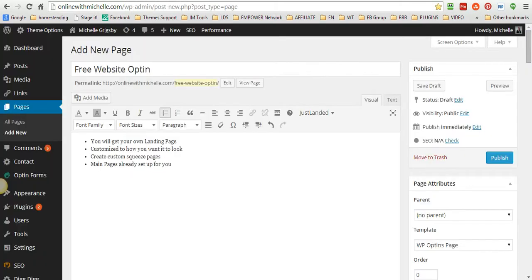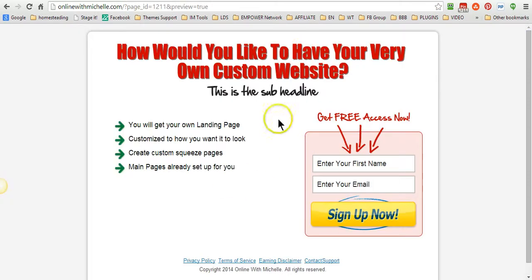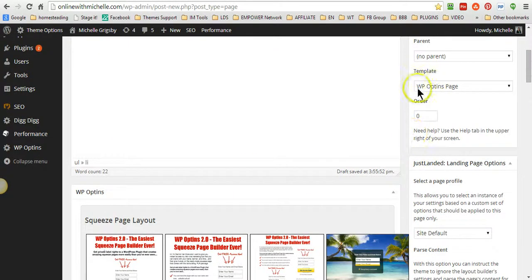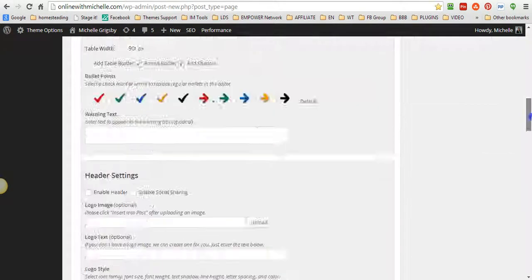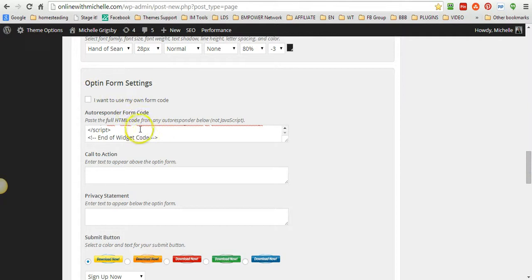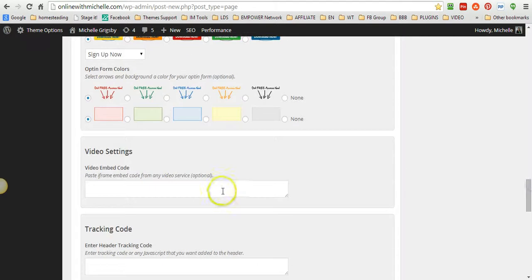Now guys, this will work for any autoresponder, whether it's Aweber, GetResponse, or Response Magic. All you need to do is get the HTML after you create the form, then go down and make sure it's set up on WP opt-ins, okay? That's really important. Then you scroll down, create your headline, subheadline, and right under opt-in form settings, put in the form. If you want to do a video, just do it right here, and that's it.